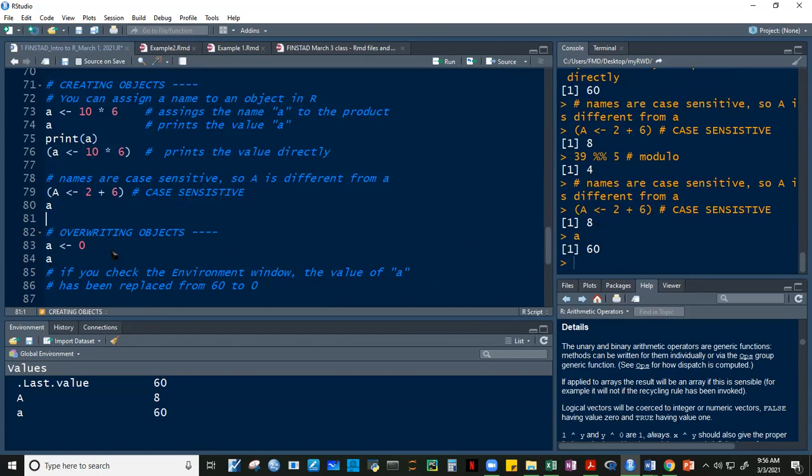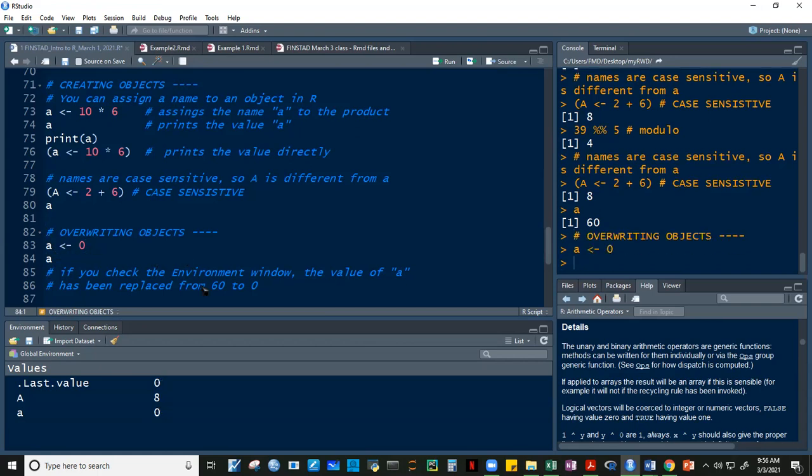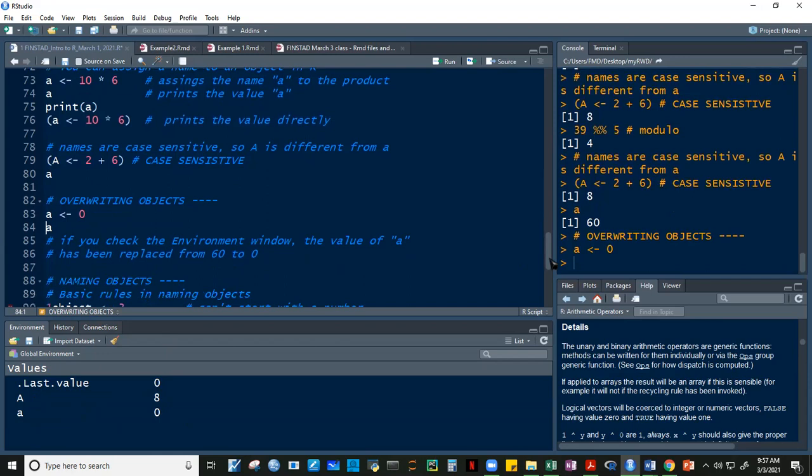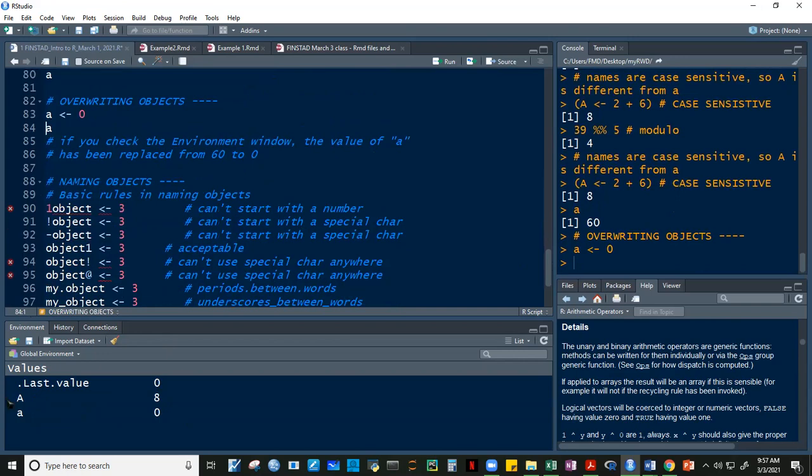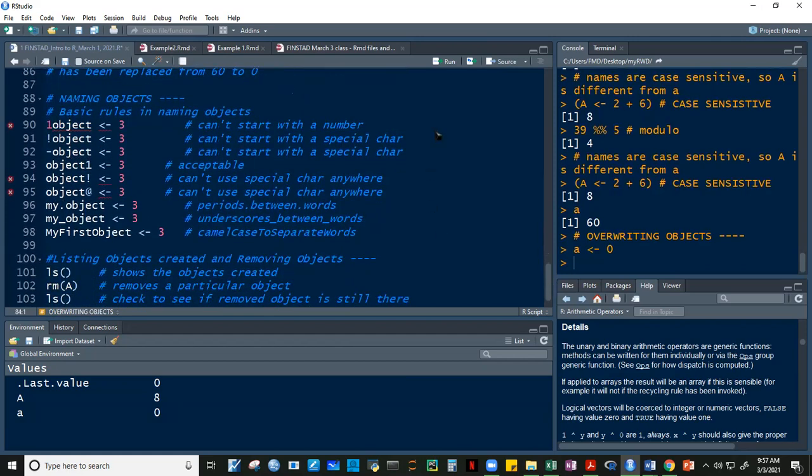Now, for example, I write another code, A is equal to 0, then what will happen? A, then notice guys, record dito yung last value 0 because that's the last one that we run. Yung A natin, hindi na 60. Kanina 60 siya. Ngayon, it's already 0 na siya. So, in-overwrite niya yung initial na A. Okay, so just be cognizant of that, guys. If you check the environment window, yung 60 na A kanina, naging 0 na.